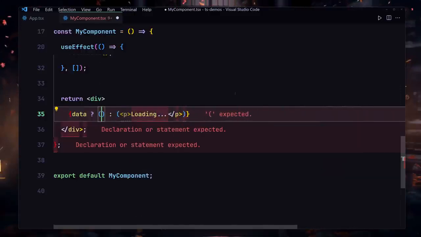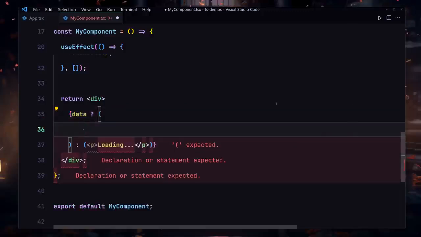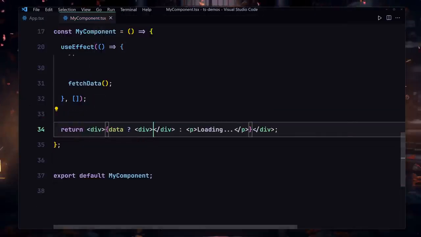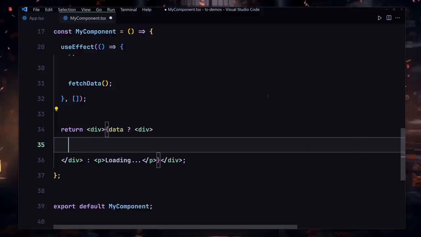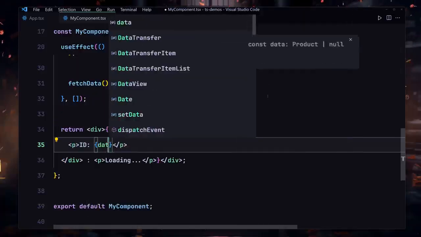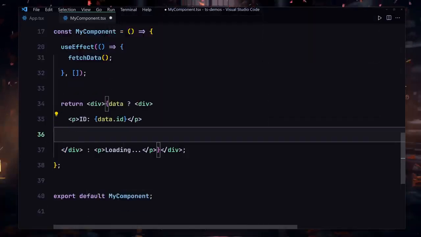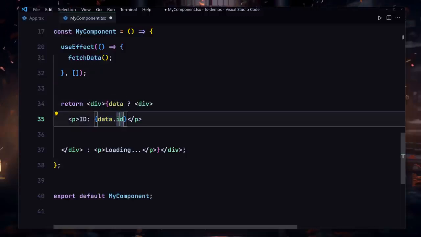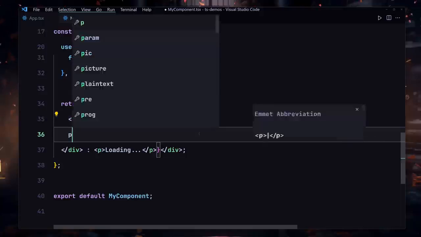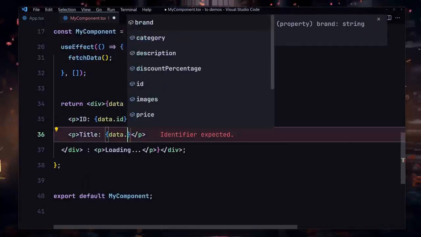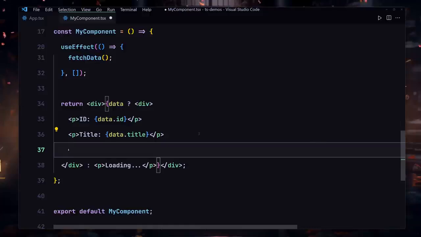So if we have the data, what do I have to do? I'm going to create another div here, and inside this div we're going to be rendering all of our content. So I'll just use a paragraph, and this paragraph will have the ID, and we will use data.id. Basically you can also destructure your data right here if you wanted to, but I'm not going to. I'm going to fast forward the video because this is just UI stuff and we can do that a bit quickly. So I'll just use data.title.